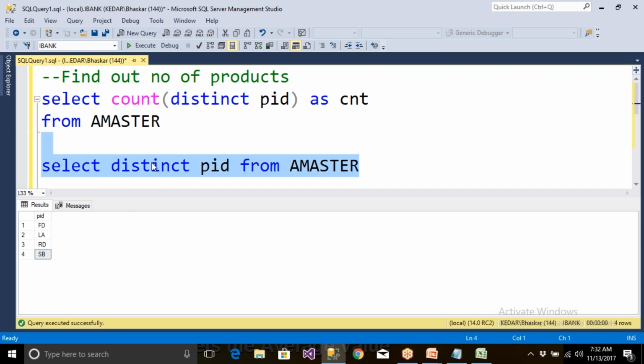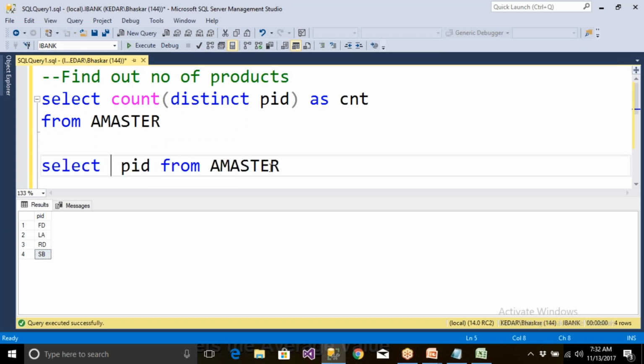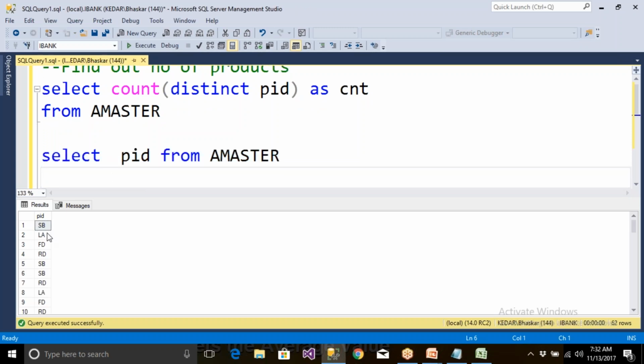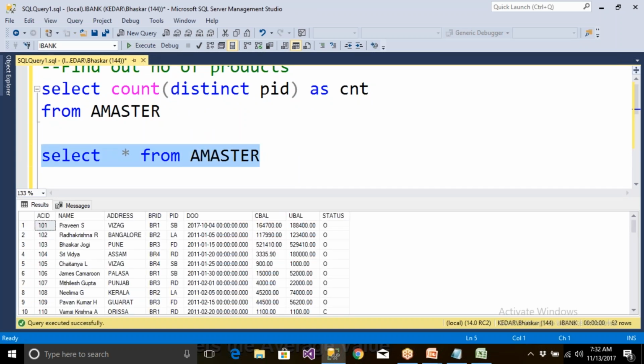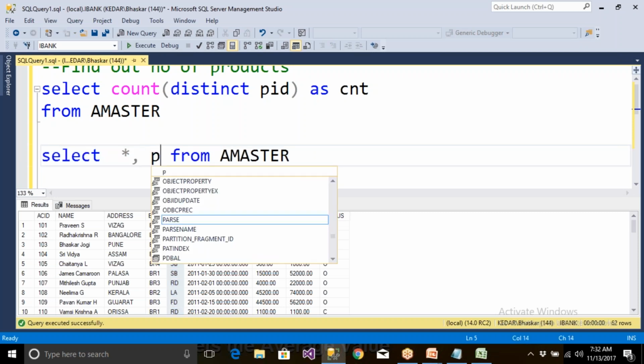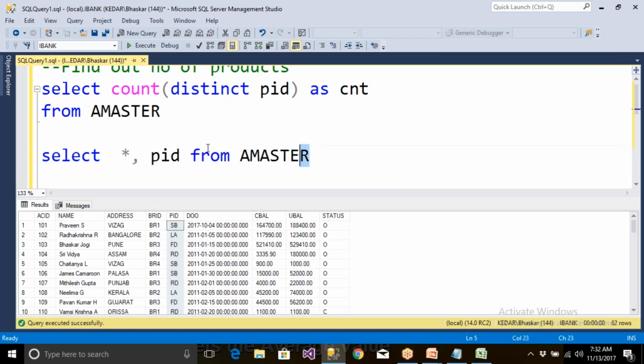If you remove this distinct, what is going to happen? You're going to get all 62 products, one for each and every customer. Why? Because you have 62 rows, right? So when you remove it and execute, you are able to get all the products. When you put product ID, you will see that the same thing is repeated. However many you have, the same thing you're going to have. Are you getting it?